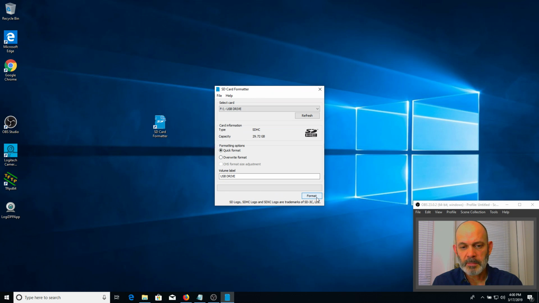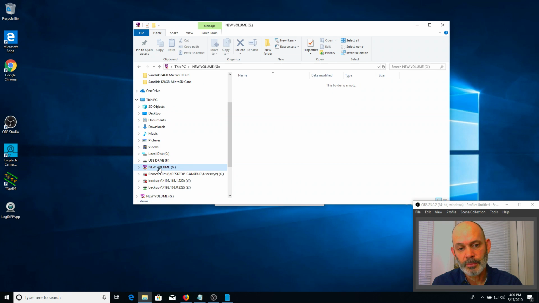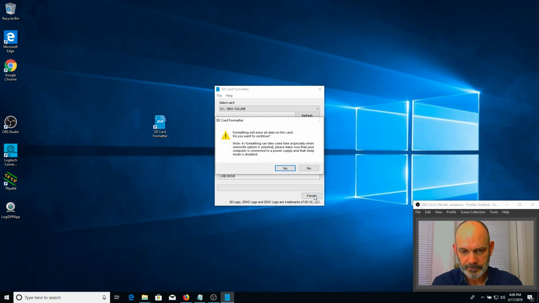So here, USB drive, and that's the one we want to do. No, wait a second. No, that's not what I want to do. See, you've got to be careful. We want to do new volume, G, right? Got to be careful. So we're going to do G, new volume. Careful. And I'm going to hit format. Watch what happens. Again, I'm doing all the defaults with quick format.